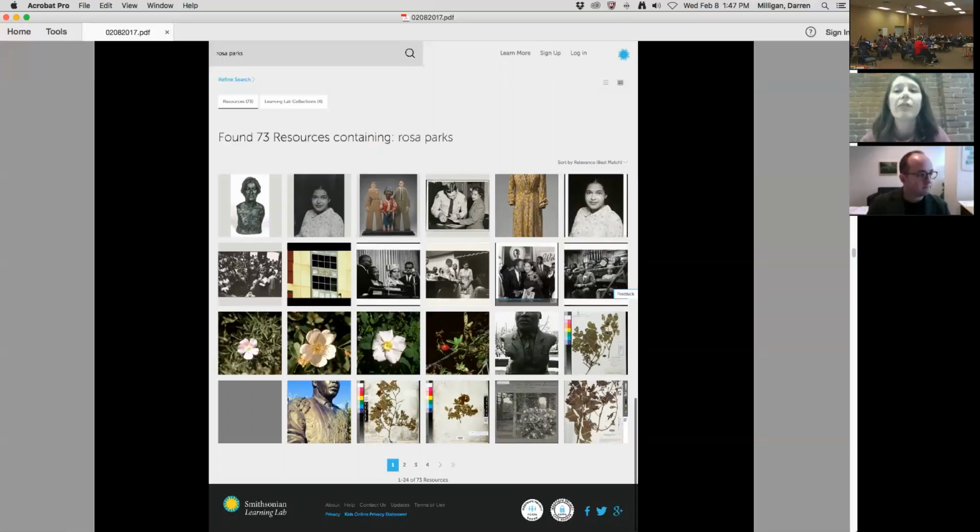And you can refine that search in a lot of different ways too. So if you're playing with this, you might see what we have from Rosa Parks in the American History Museum versus maybe what's in the African American History Museum. And you can also see some of those specimens that Darren mentioned. You get a lot of flowers that show up sometimes in an initial search, but that's okay.